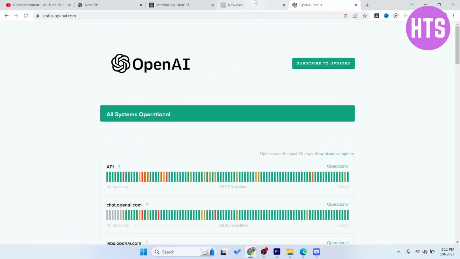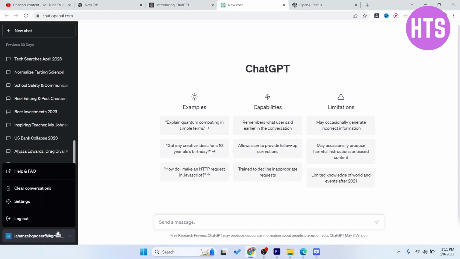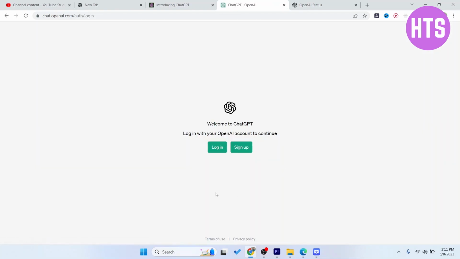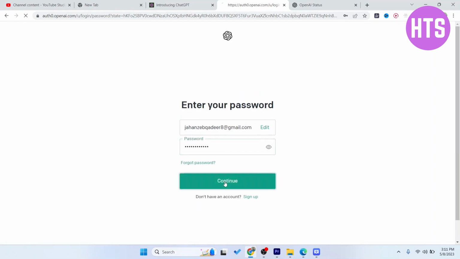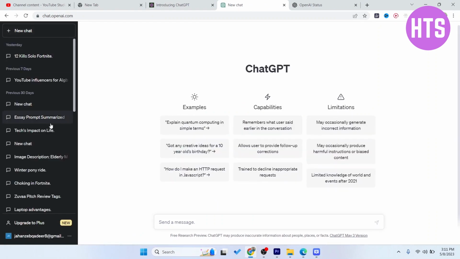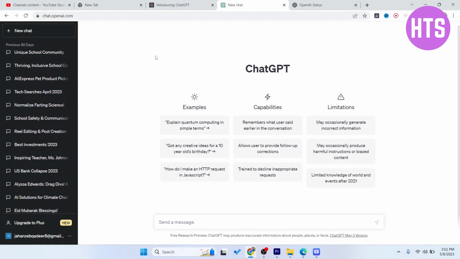After that, you simply need to go back, click on the three dots and log out from your account, and then log in again with your email details, enter your password, click on continue, and after that you can see your history here like this. So this is a process by which you can fix it if your ChatGPT history is not showing up.